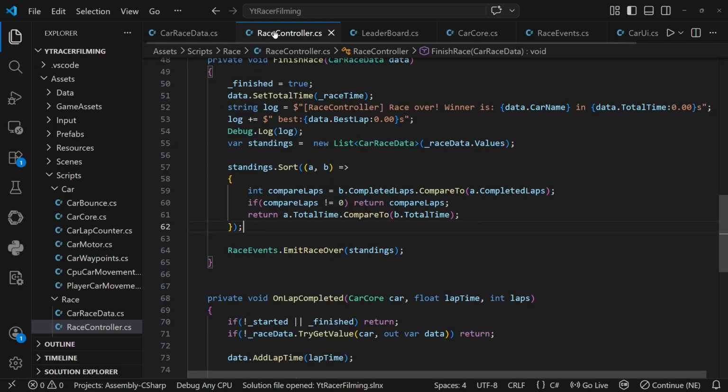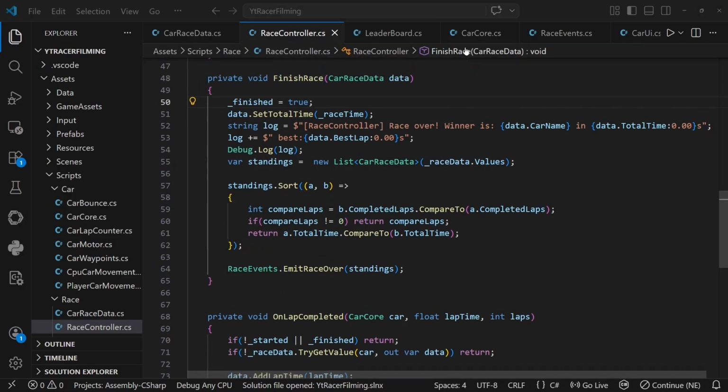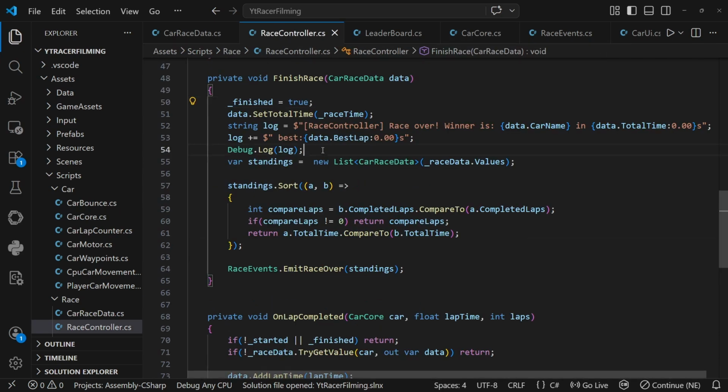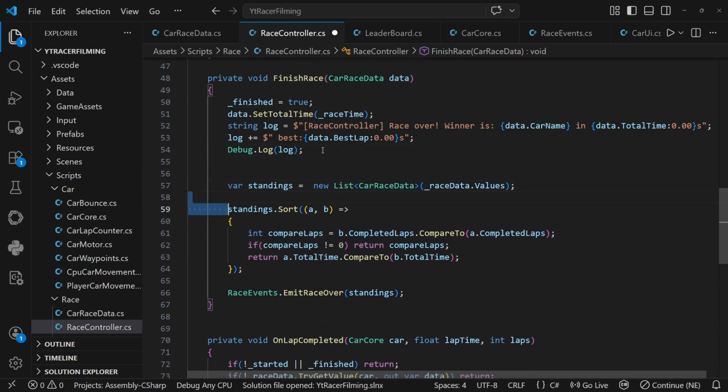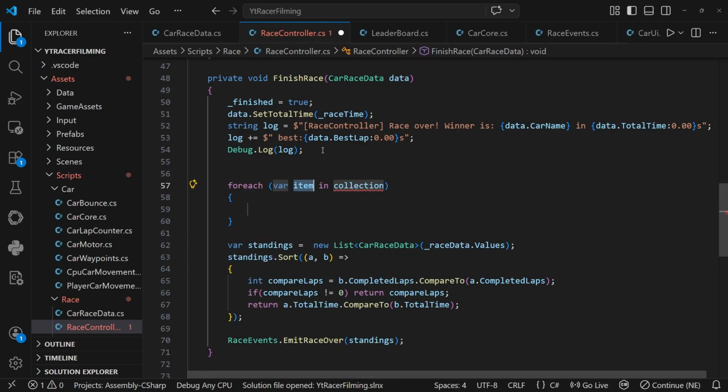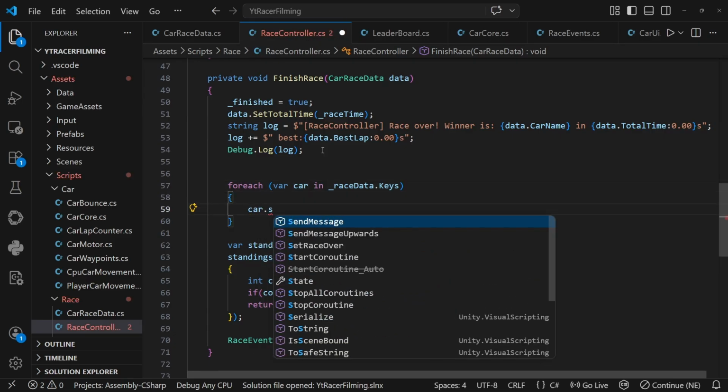Let's go into the race controller. And then inside the finish race function here, we'll go ahead and invoke this setRaceOver. So going back to the race controller then, we'll do this after the debug log here. And what I'm also going to do is remove this line from here. We can make a for each loop, and we'll loop for each, and we'll call our car, and that's going to be in our raceData.Keys. So remember, the keys are all of those car cores. We can get each of those, and then we can set the race over.